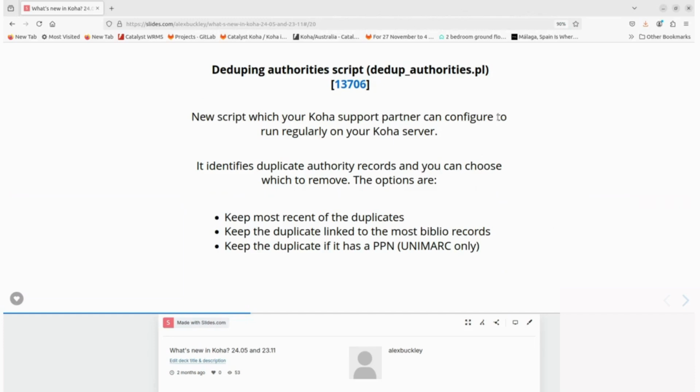any duplicate authority records. When it's searching for duplicates, it's looking for, do they have the same main heading and are they the same type of authority? Are they exactly identical in that regard? Same heading, MARC fields, same type of authority. If it finds some duplicates, you can then configure the script, you can tell it which one to delete.